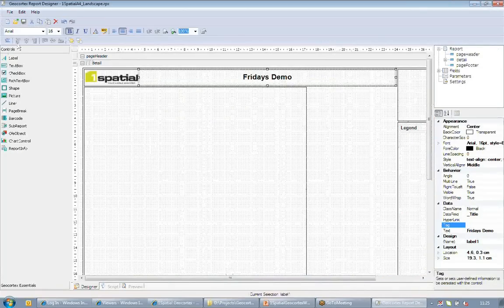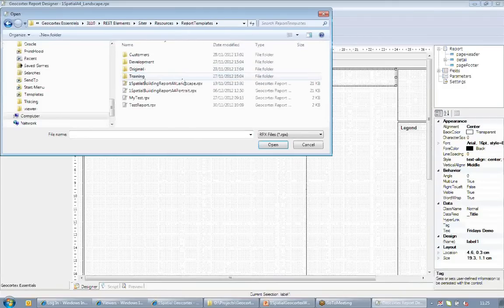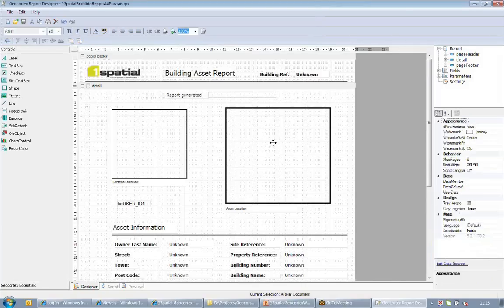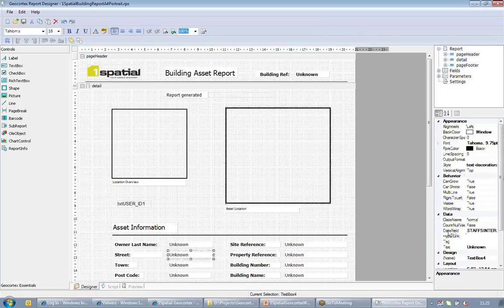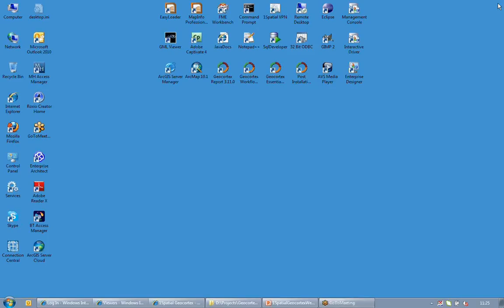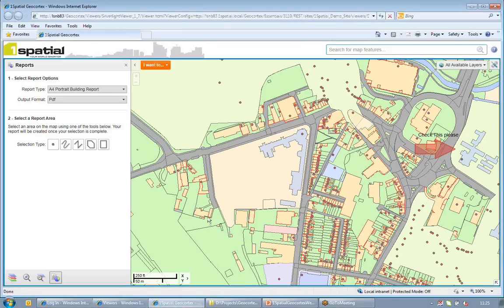Again, the reporting is done from the report designer, so I can go back to my resources here, go into my report templates, and have a look at my portrait report. So in much the same way we designed the print template, we have a report template here with a zoomed out view, my zoomed in view, and then my database data fields here, so the thoroughfare name from my address point database.